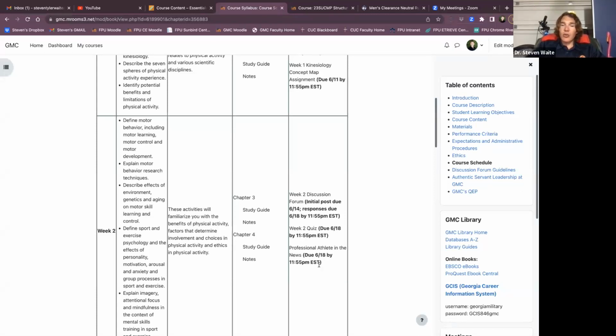And everything is due by 11:55 p.m. Eastern Standard Time, which is Georgia time. Okay. Again, that's 11:55 p.m., not midnight, 11:55. So I'm pretty strict about due dates or due times and dates. If you don't turn it in before the deadline, you're going to lose credit.